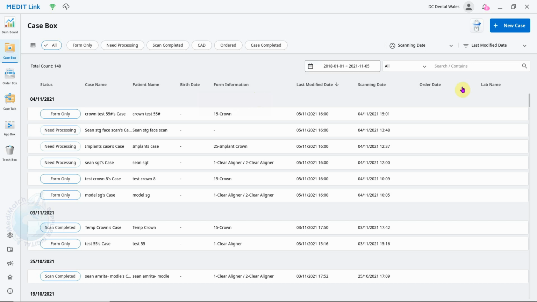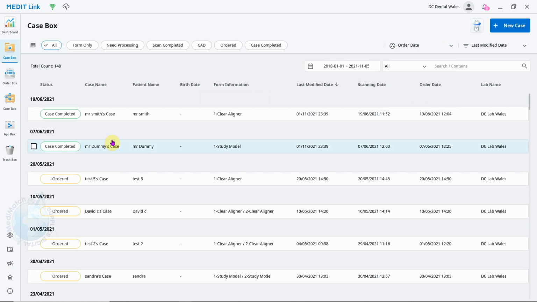In this video, I want to just quickly show you about ordering your case box and how you order scan data. So this is my case box. At the moment you can see up here, I've got it set to scanning date. So you can have it listed with these bold headlines for each date that you scanned, with all the cases listed underneath where you've created the case. Okay. You can also change it to order date, so the date that you ordered the case. So you can search that way as well.